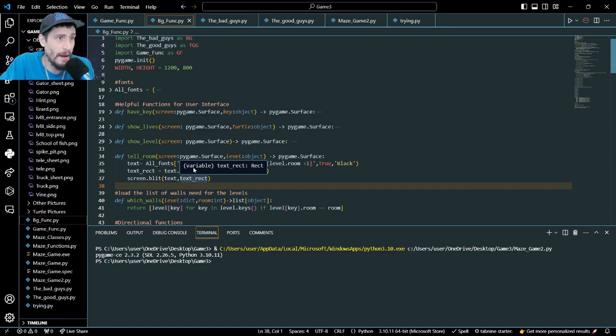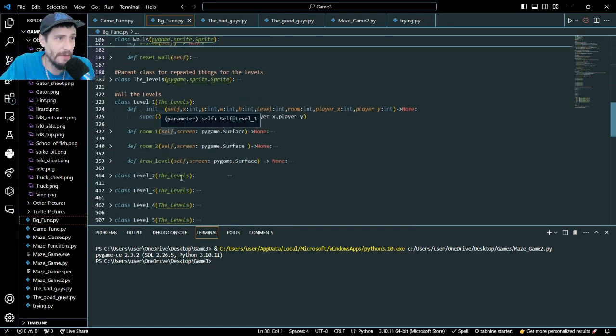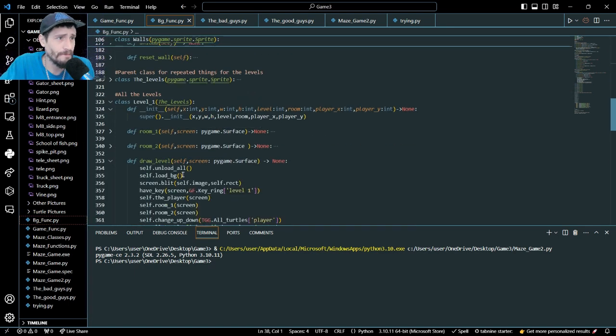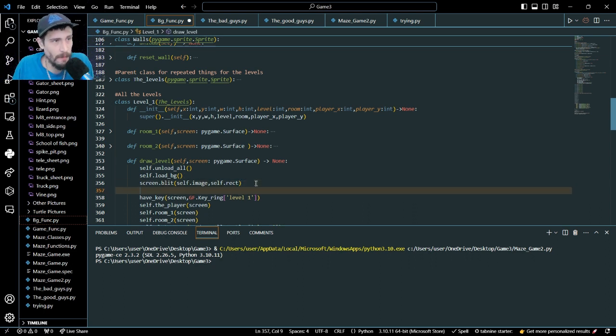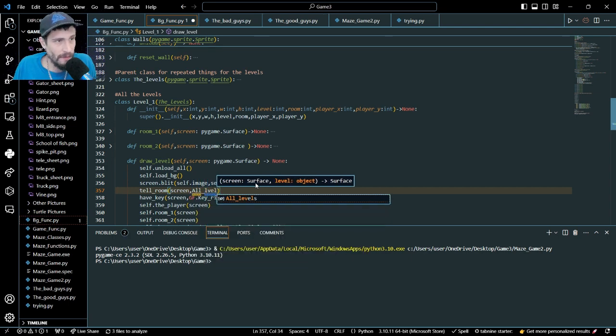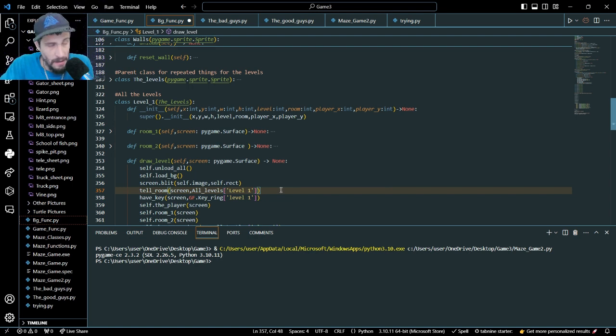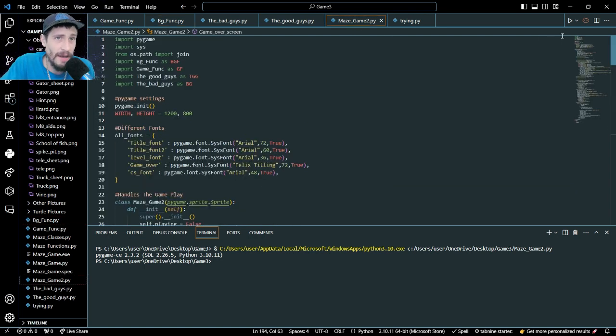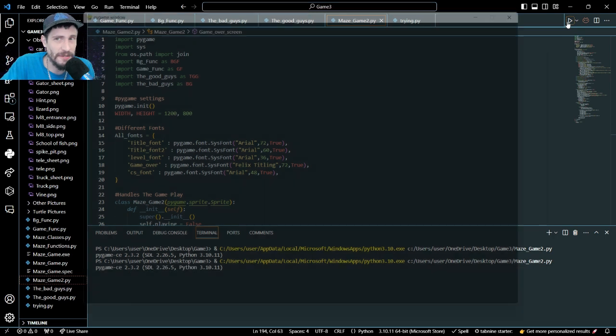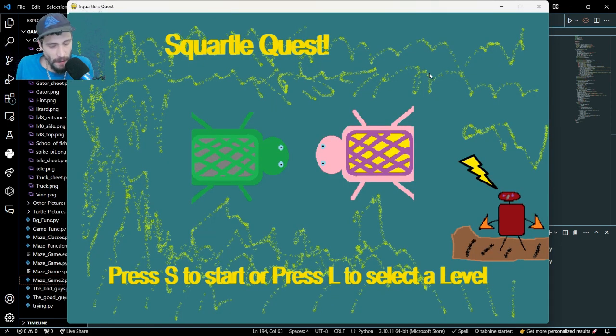Okay, so now all we have to do is put it in our levels. So just to see if it works, we're going to say tell_room, and then we need to go screen, and then we need to go all_level. I need to learn how to spell or type, I guess. And then we're going to go level 1. Okay, so let's just go ahead and try that out on the first room before we try putting it on the rest of the rooms.